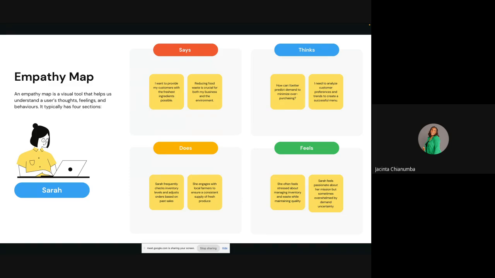But if you didn't do a direct survey, maybe you did secondary research, where you actually leverage what other people have done, you can just imagine them saying this based on your research. So in my persona, I named my fictional personality as Sarah, even though there's no actual Sarah. So this is Sarah, and Sarah says this: I want to provide my customers with the freshest ingredients possible. So these are the possible things that Sarah might say based on my problem statements.